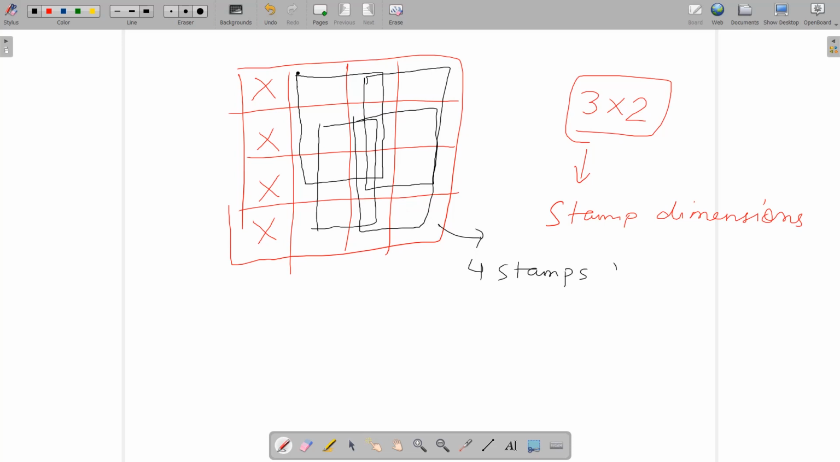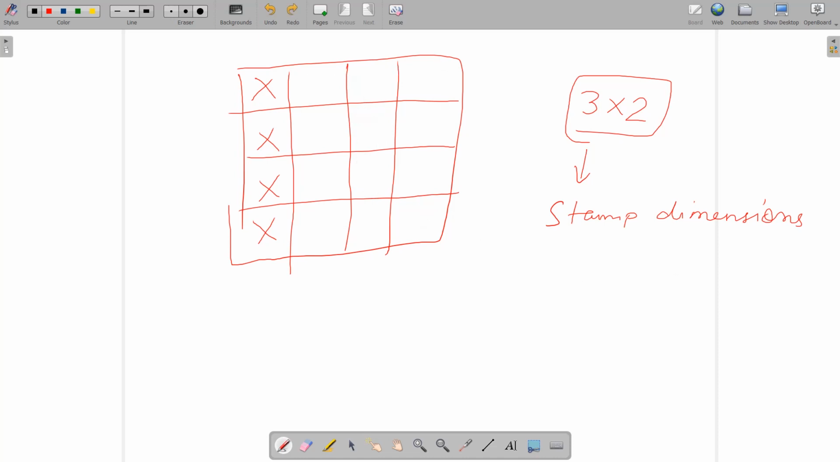4 stamps required. But we are not interested in finding the number of stamps, or minimizing or maximizing the number of stamps required to do that. But we are interested in finding out whether we can cover all the empty cells or not. So how can this be done efficiently? Okay, so I will write down a few of the conditions first, then we will proceed further.